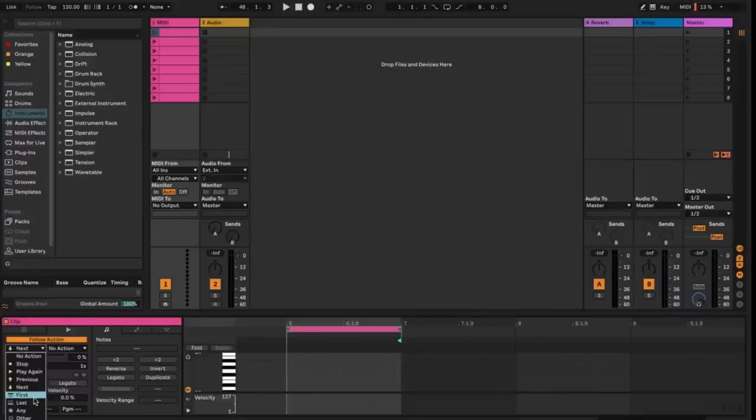If you select last, it will play the last clip in the track. If you select any, it will play any clip within the track. If you select other, it will play any other clip in the track. If you select jump, it will skip a clip. You can set the number of clips you want to skip from this area over here.